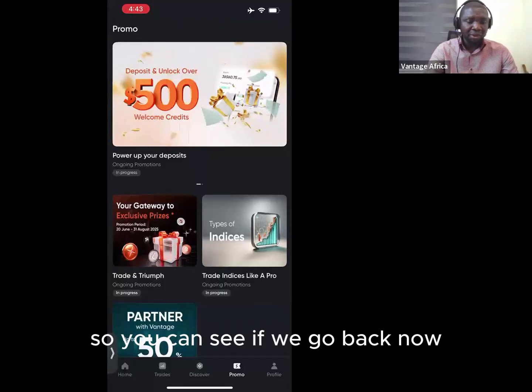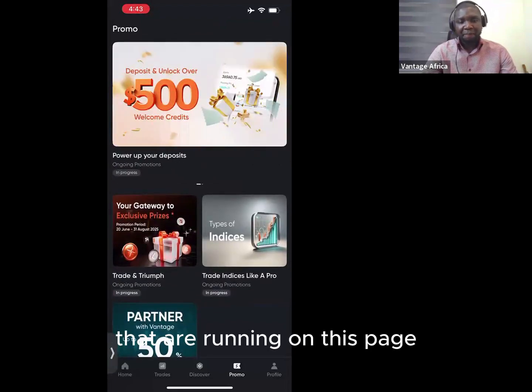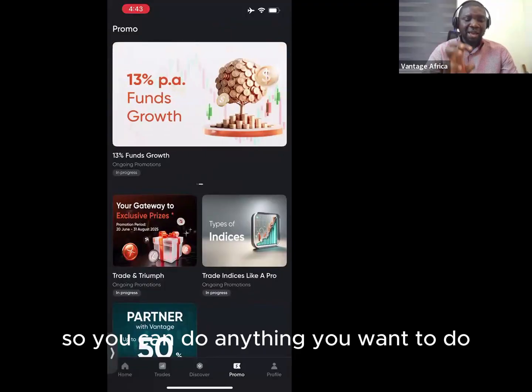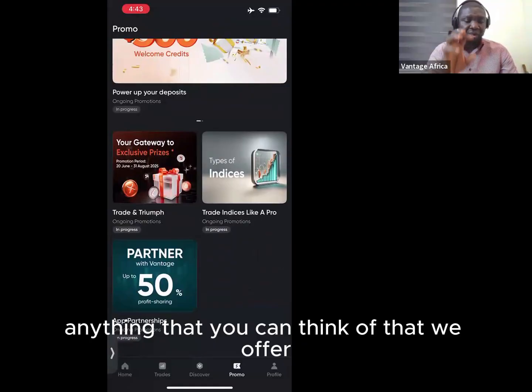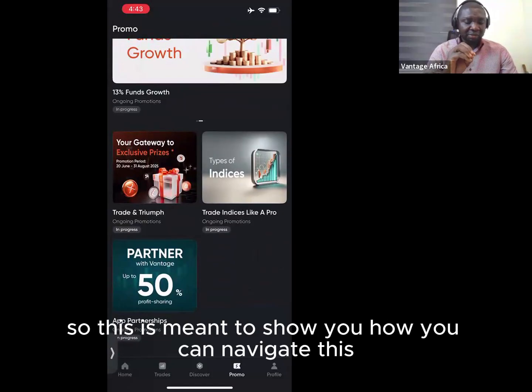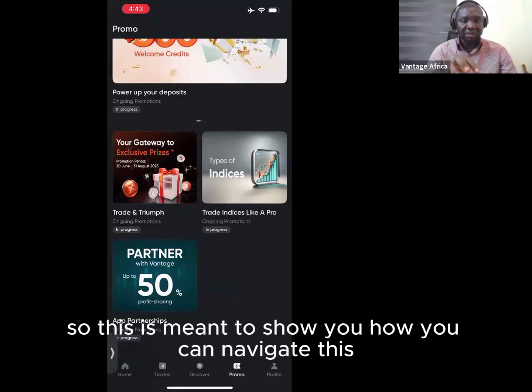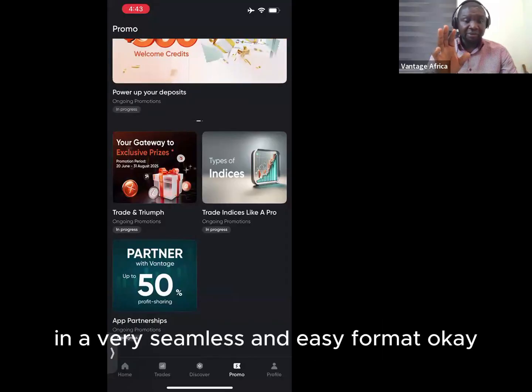So you can see, if we go back now, there are so many promotions running on this page. So you can do anything you want to do, anything that you can think of that we've offered, right here on the Vantage app. Okay, so this is meant to show you how you can navigate this Vantage app and be able to do everything that you need to do, in a very seamless and easy format.